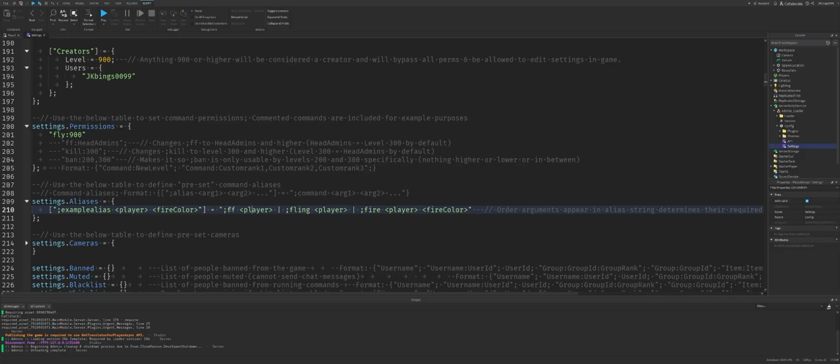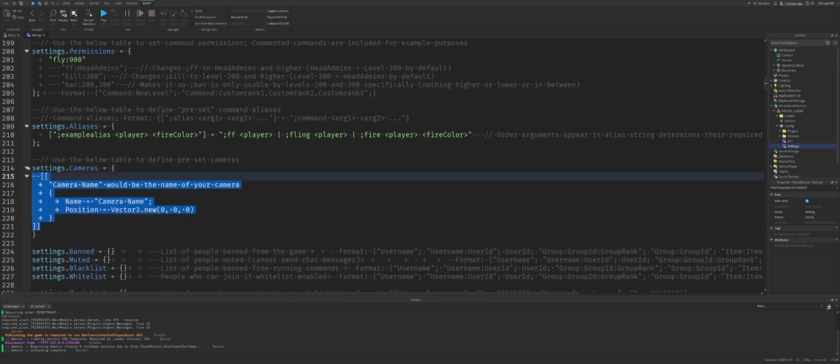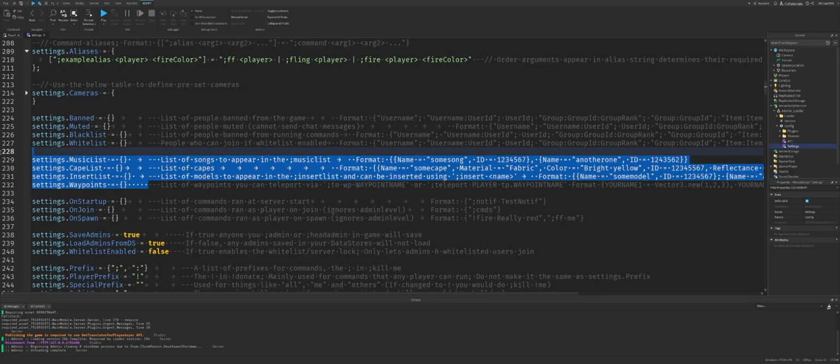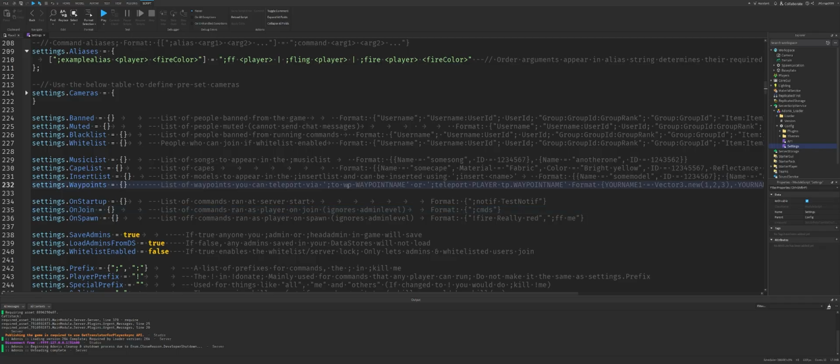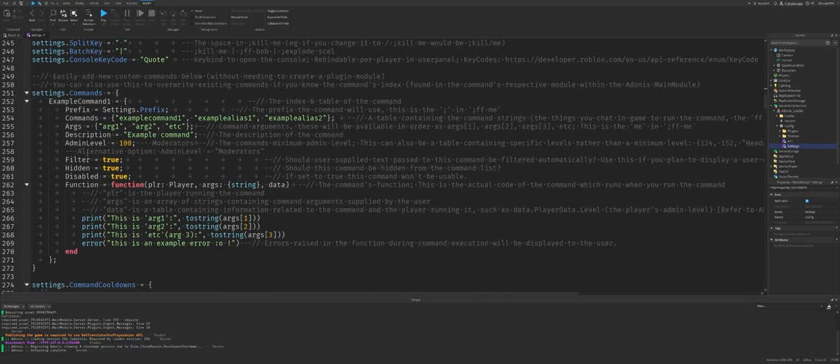Aliases are basically just ways for you to rename stuff. Cameras, this is a new feature. I don't know how to use it. And you'll never probably use any of these, but you can set up waypoints and stuff. And here's how you set up an example command. So it has it here, example command, and then it's an open table.